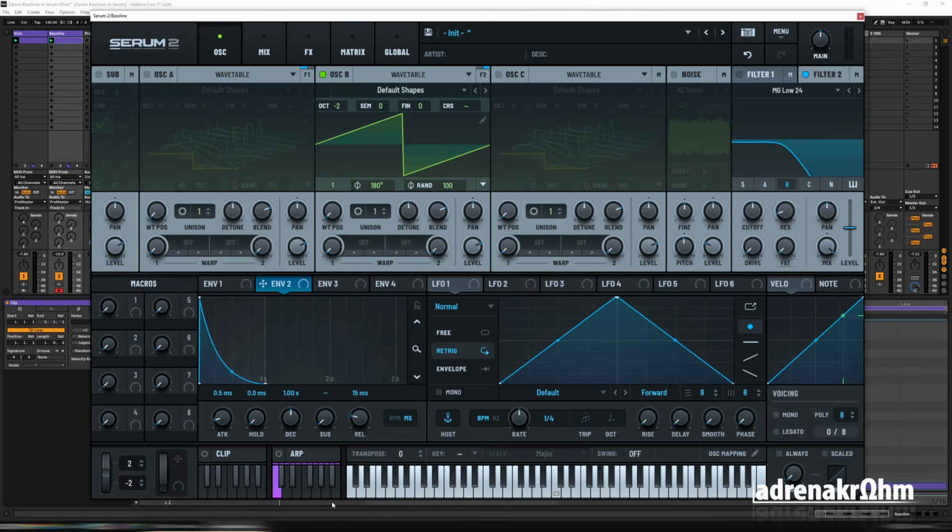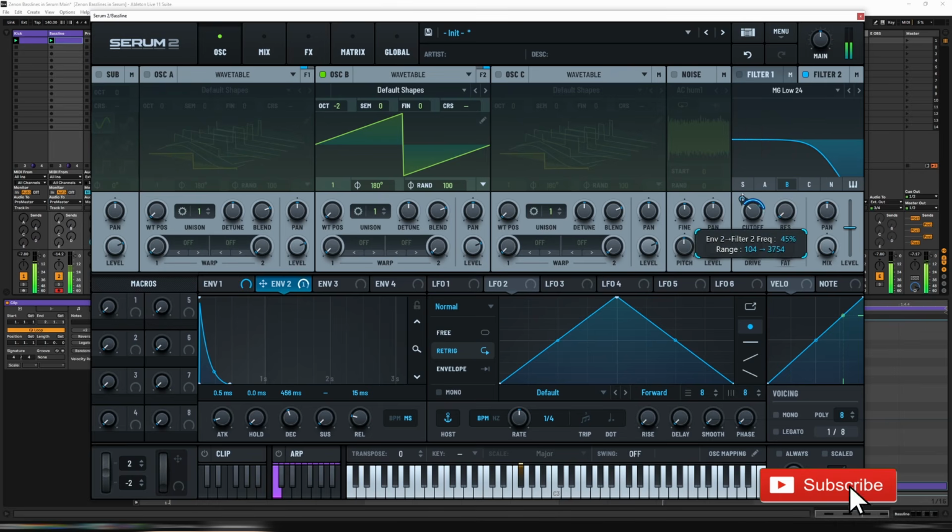Let's give that an envelope, attach that to the cutoff, unipolar, resonance down. So that's our offbeat bass.